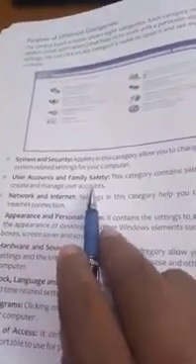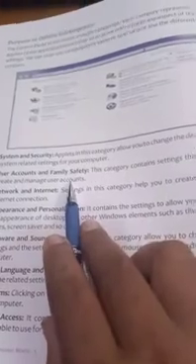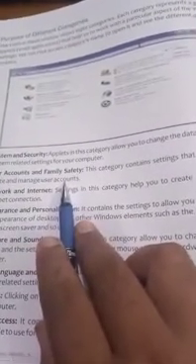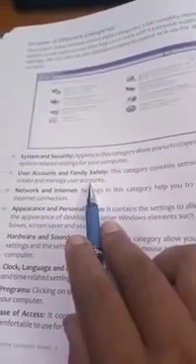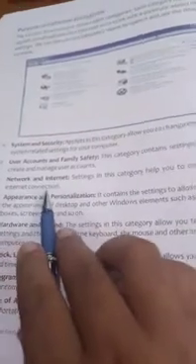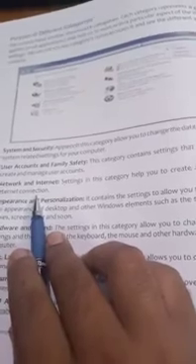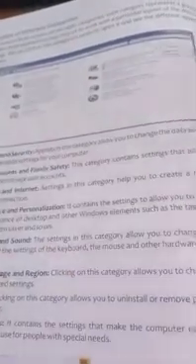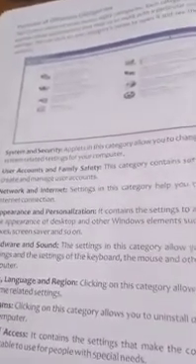User Accounts and Family Safety. This category contains settings that allow you to create and manage user accounts for the various users using the computer. Next, Network and Internet. Settings in this category help you to create a network or internet connection. Through this category we can check our internet connection and our network settings, which type of network setting is in my computer, and which type of internet connection is enabled or disabled.